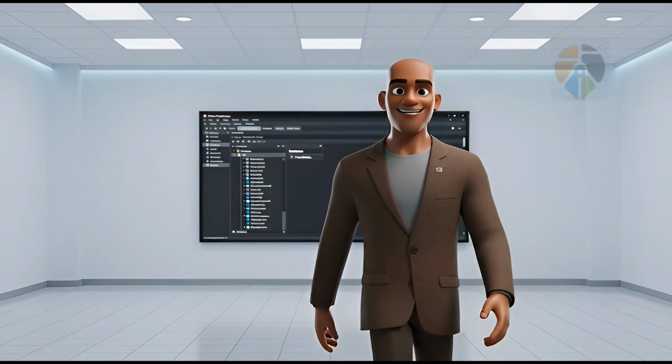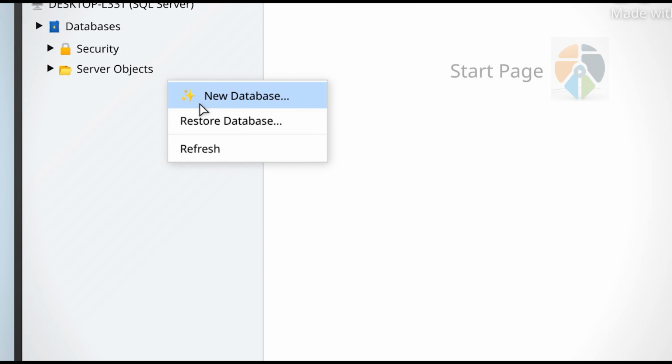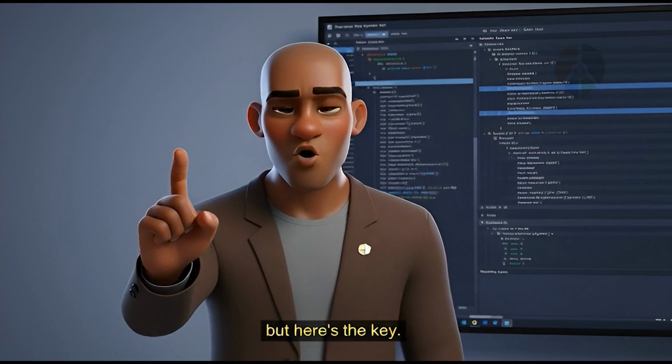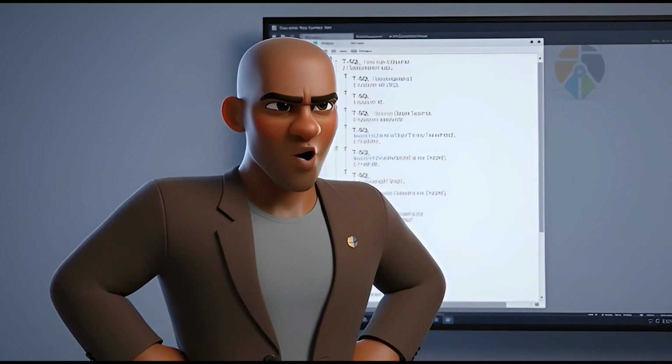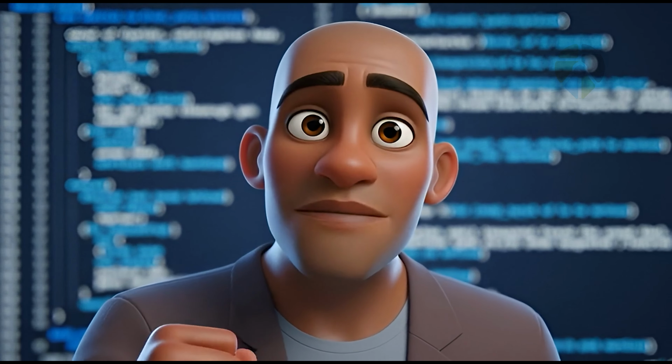Let's start with creating a database. You can do this in SSMS by right-clicking Databases and selecting New Database. But as a professional DBA, you should also know how to do it with T-SQL, because scripting your actions is always better than clicking through a GUI when you need consistency and repeatability.